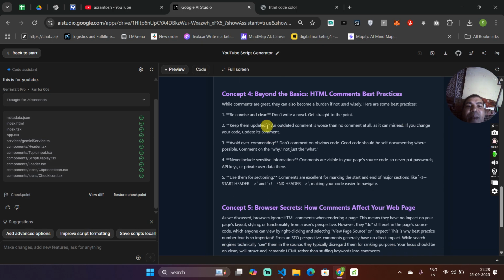Concept 4 that we will be learning is beyond the basics. HTML comments best practice. Be clear and concise, keep them updated, avoid over commenting, never include sensitive information in comments, use them for sectioning. For example, comments are excellent for marking the start and end of the major section, like start header, end header, so on and so forth.